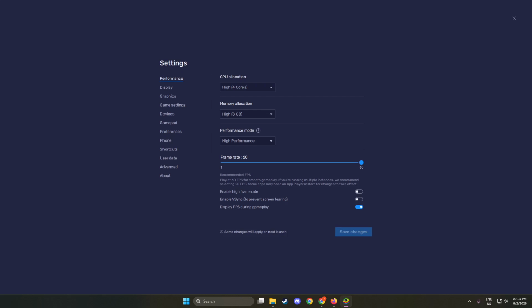Frame rate or FPS sets how many frames per second your games can display, and higher values can make motion look smoother as long as your computer can handle it. After you change a value, look for any note on the screen telling you if a restart of BlueStacks is needed. Next up, go to Settings, then Display.